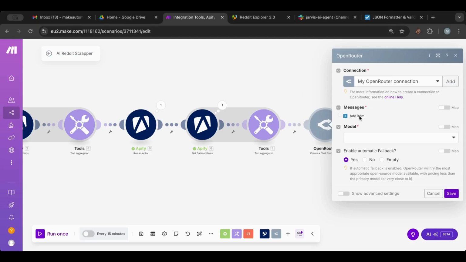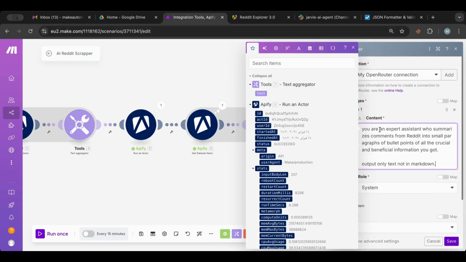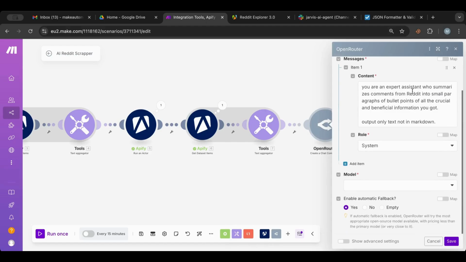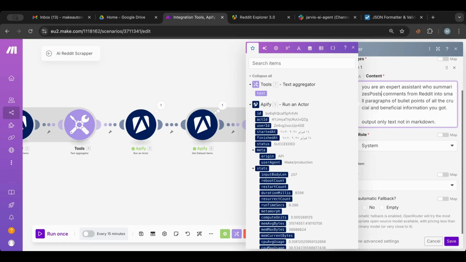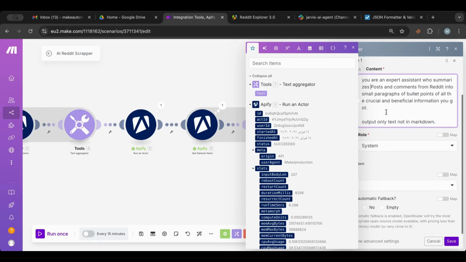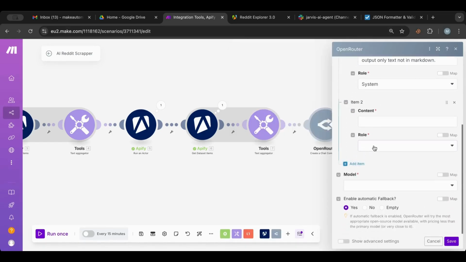for me. Okay, so I'm going to start with a system message, and I'm going to paste the system message. Basically it's a simple one, you'll get it in the blueprint below, no worries. But I'm asking it to summarize the posts and comments from Reddit into a small paragraph of bullet points. Okay, only output text, not in Markdown.